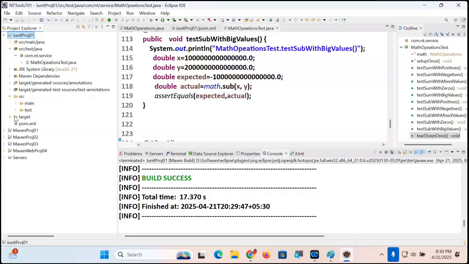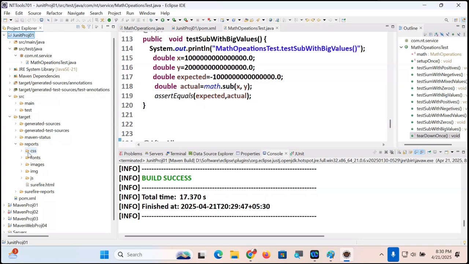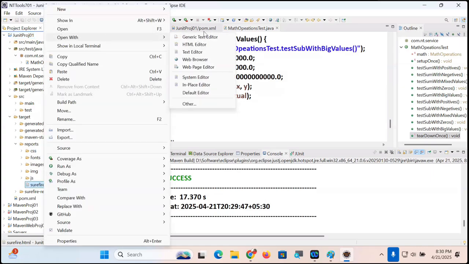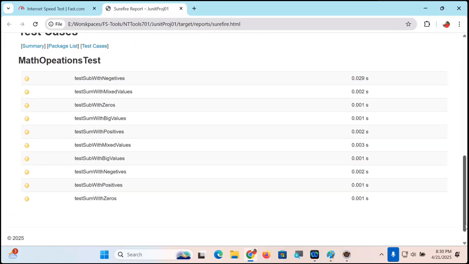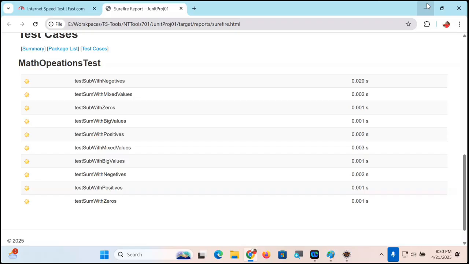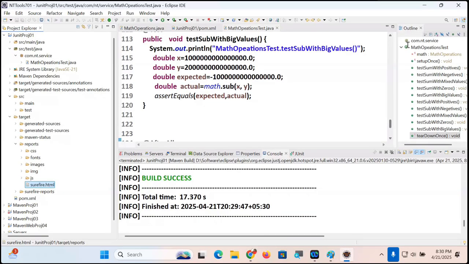Yeah, target folder, guys. Surefire reports, guys. Not Surefire report, reports, guys. Surefire.html, guys. Open with a web browser. Say refresh. How many tests? 10. Errors 0. Failures 0. Skipped 0, right? Success rate 100. And we are getting more information on this. How much time it has taken, every piece of information is coming, or not, guys? Like this we can get the report, or not, guys?